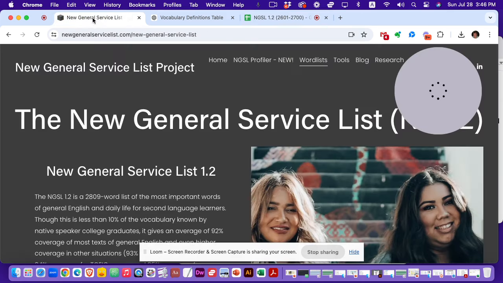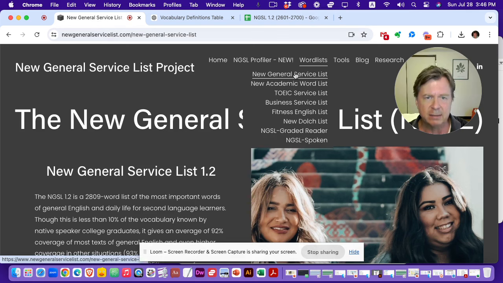And I'm using words from the New General Service List. And they have many word lists. The New General Service List is just the most common words in text or print that are used. And so they rank them by frequency, not so much by difficulty, but by frequency.